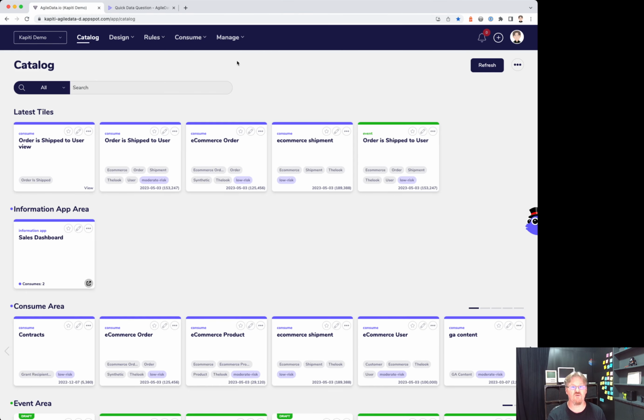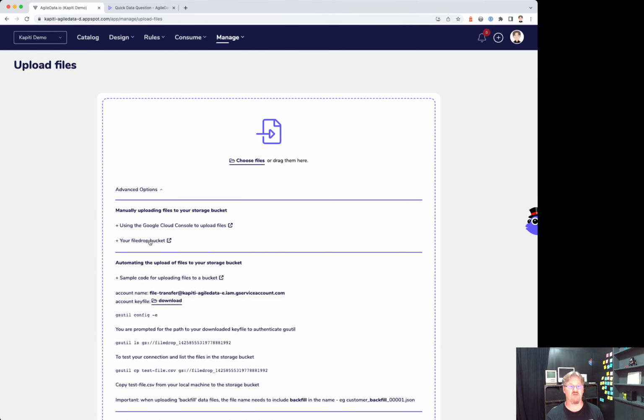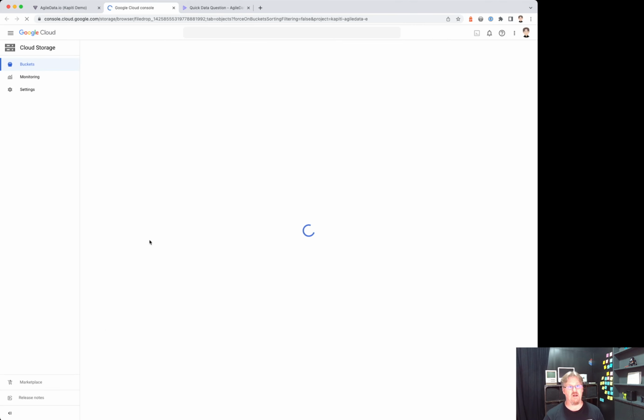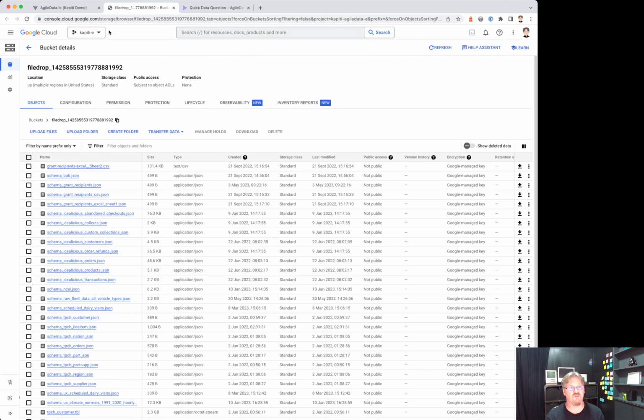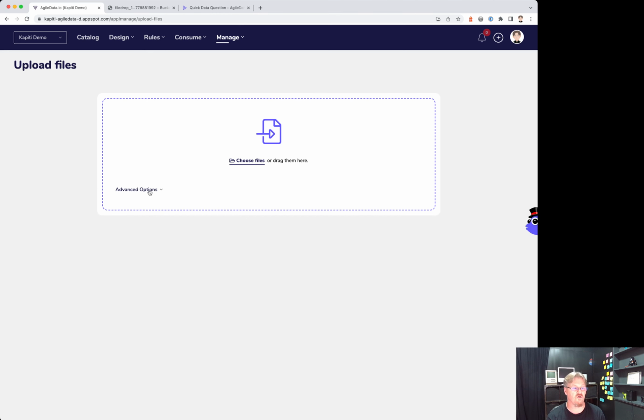The first thing I've got to do is upload the data. So I'm going to go to manage upload files. I can choose a file off my desktop and just drag and drop it. We can bring files that are around 10 to 20 meg over this way. If we need to bring files that are bigger, we click on advanced options and your file bucket. That'll open up Google Cloud Storage, and then you can drag and drop files of any size that you want.